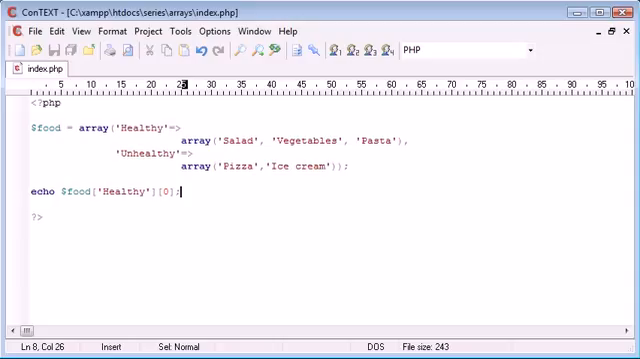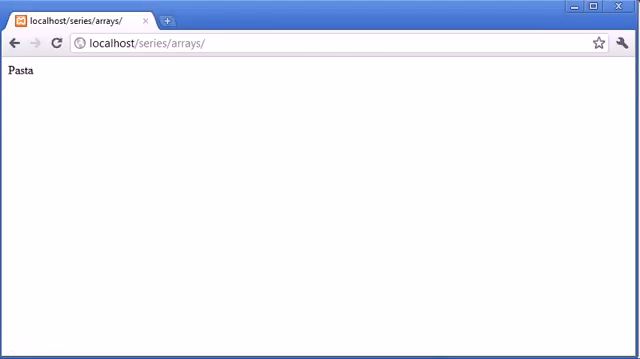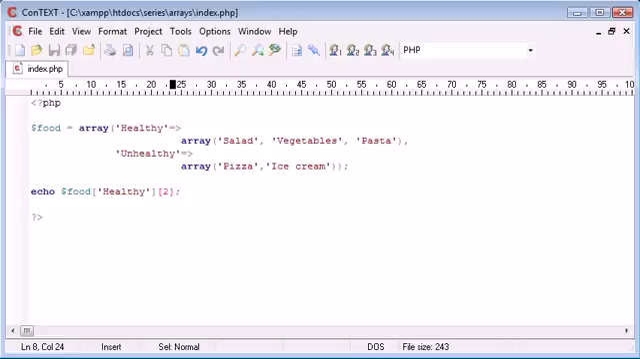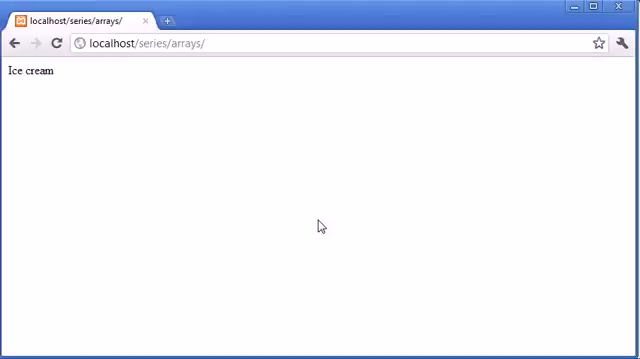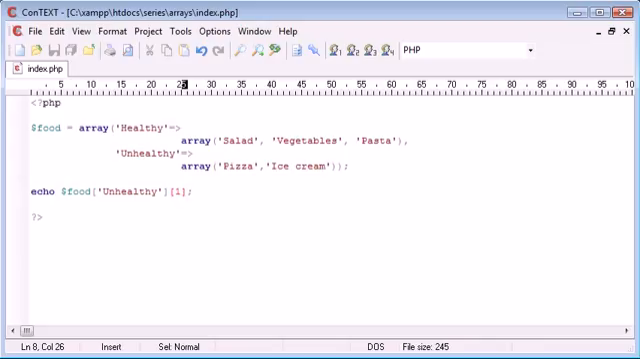We're echoing salad. Now we can change this to say perhaps 2. That's going to echo out pasta. And let's refresh, pasta. Okay, so we can obviously change this to unhealthy and access element 1, which would be ice cream. So you can see how we can do this and change it, and you can see now how it's got multiple dimensions to this array. So that is basically a multi-dimensional array in PHP. How we declare it, and also how we access each element.